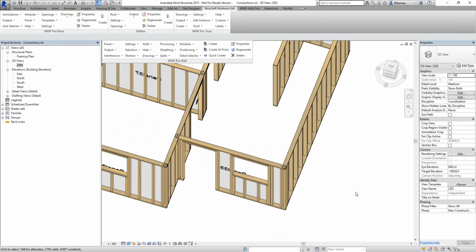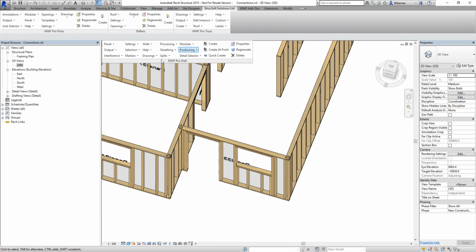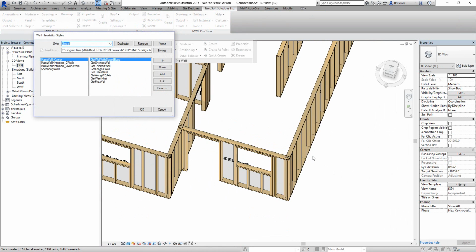But if we want to do this on a global level, what we want to do in that case is go through our heuristics. If we go to our walls right here and go under heuristics, we'll see all these wonderful queries. So let's talk a little bit about this. We've got main wall and corner, that sort of scenario. And we've got all the queries that it's running to determine which one is the main wall.